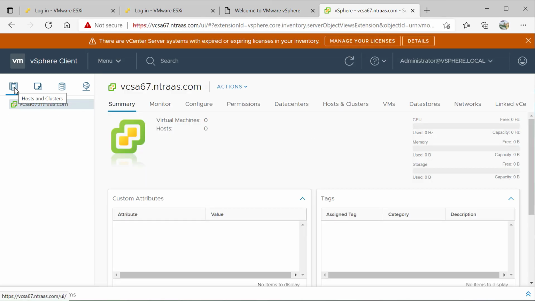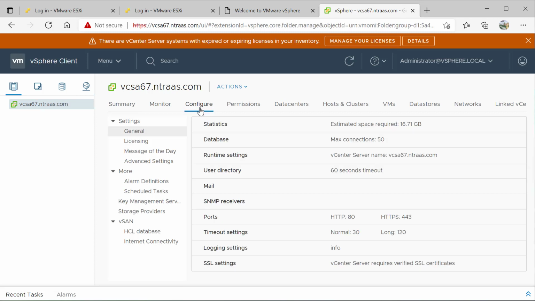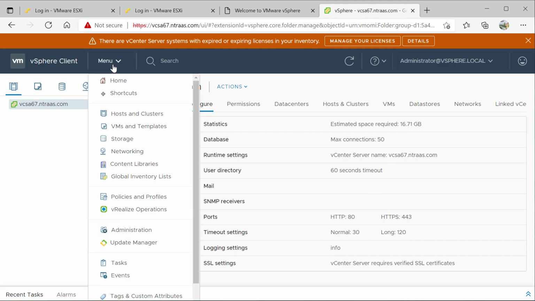On the left, we have containers for hosts and clusters, VMs and templates, storage and networking. We can look at the configuration of vCenter to see all the configuration settings we saw earlier. And of course, we have the menu option at the top for all other configs. You'll notice it has some of the same options as the left-hand side. Keep in mind the menu has a lot more things to it, such as administration and authentication and whatnot.